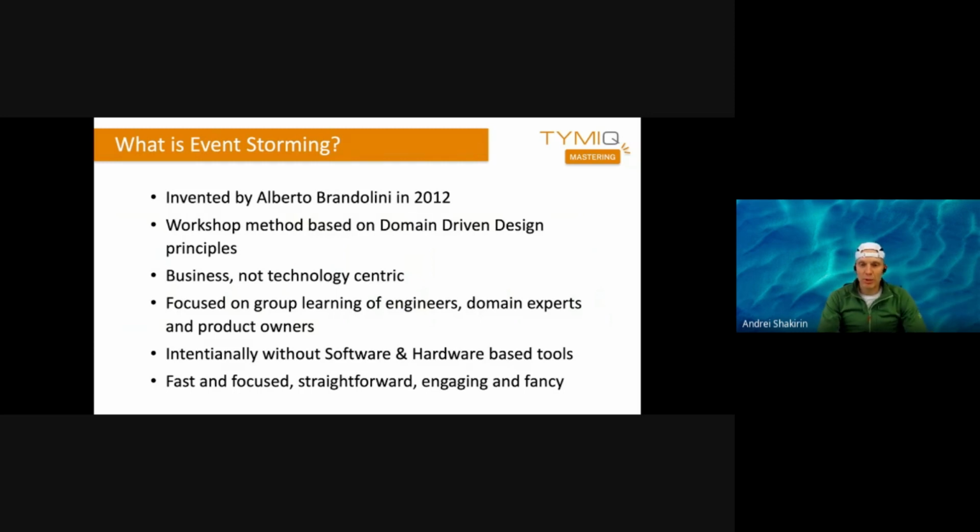Event storming was invented by Alberto Brandolini in 2012, so it's not a very old methodology, and it's based on domain-driven design principles. So DDD is very close to event storming. The main idea of event storming is to be business-centric, customer-centric. So not diving into technology early, but concentrating on what the user really needs, what kind of business events happen. As a result, it's a kind of group learning of engineers, domain experts, product owners, and customer designers. They are brought together and have a common understanding, a shared view of the business process.